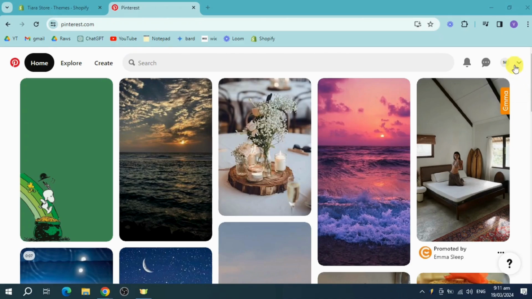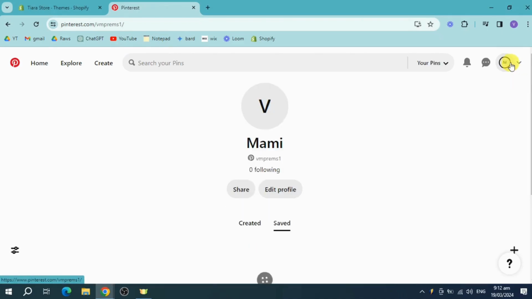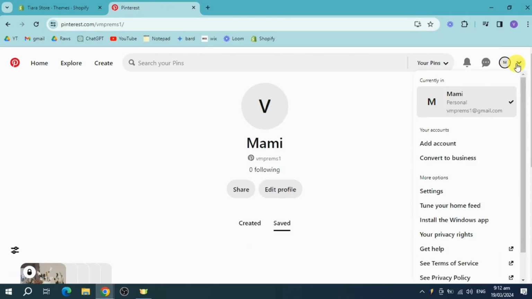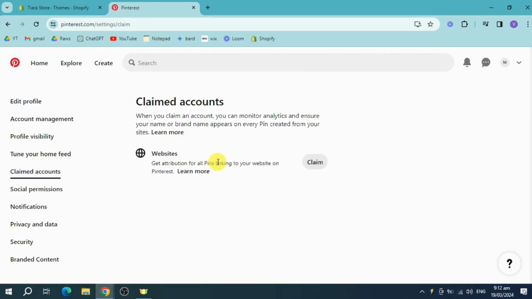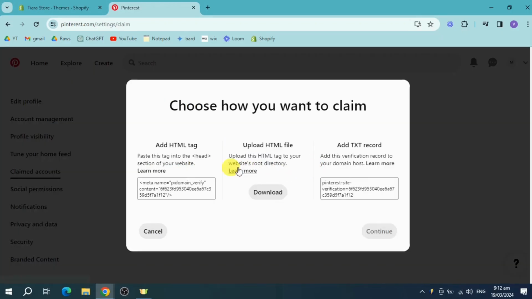What we can do is click on our profile icon right here, and then you should be able to see the account and more options. Click on Settings, and then you can see the claimed accounts. Click on claimed accounts, and you can see the websites here. So click on claim, and this will open a window where you can choose how to claim.